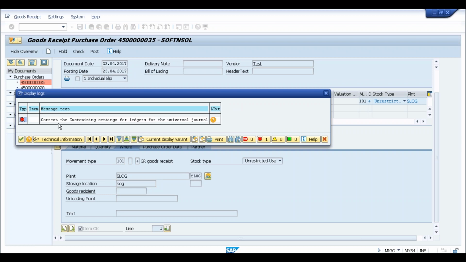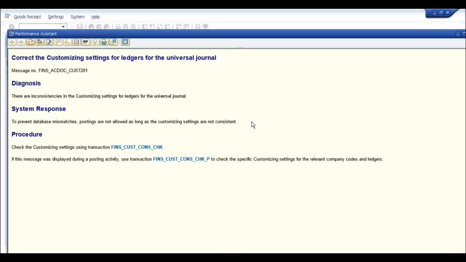Now there is another error. Correct the customizing settings for ledgers for universal journal. Now again, this is one of the errors which you will not find in ECC, and again, this is not relevant to logistics. This is an error which is related to simple finance. How to solve that? It is very easy, because even when you will be practicing on this server, this activity has to be done mandatorily, otherwise you will not be able to proceed. I'll show you how. Just click on this question mark, and if you click this particular link, it will take you to the related error.